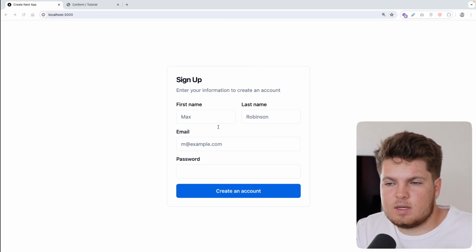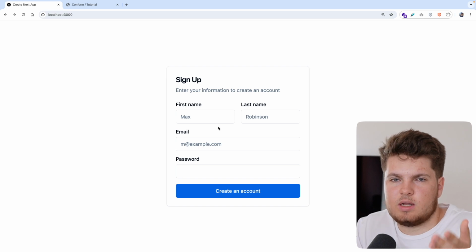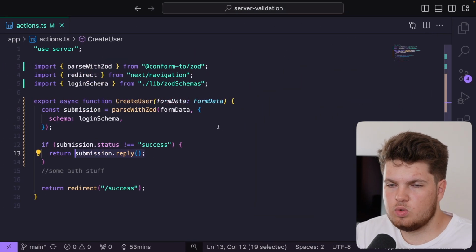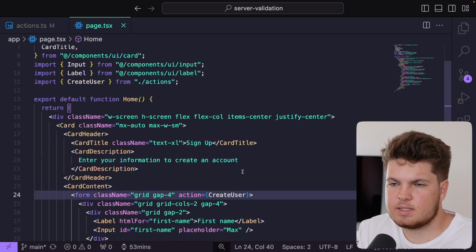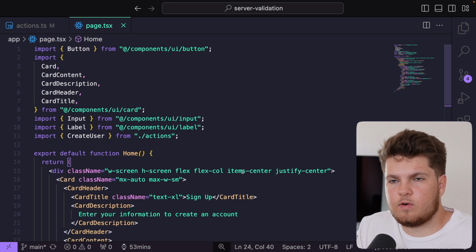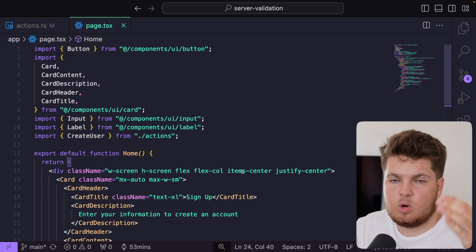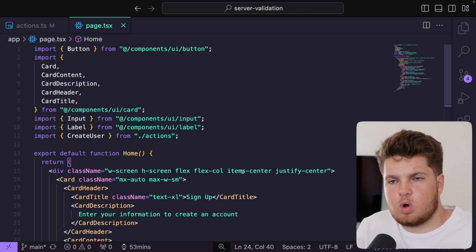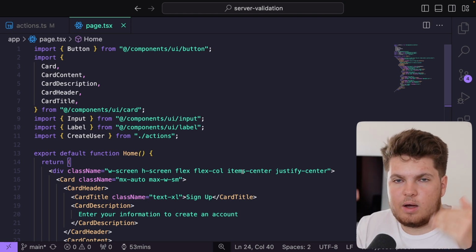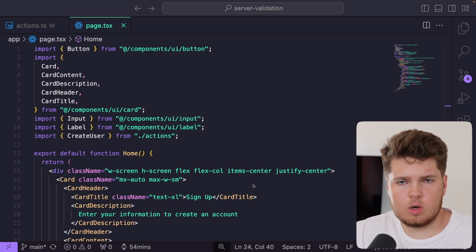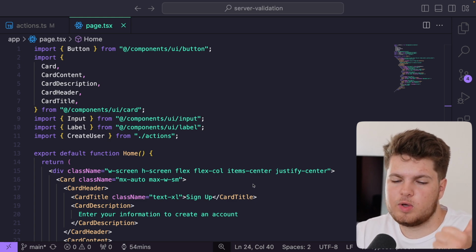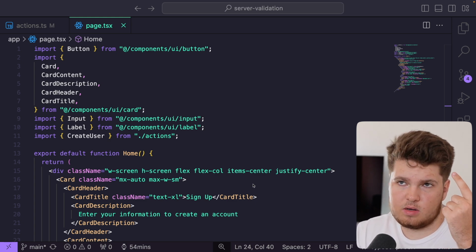And what we have to do now is actually show the error message in our form. For that, we have to go back to our page.tsx, and now we have to set up conform on the client side. A minute ago, we set up conform on the back end, so on the server side, and now we have to set up conform on the client side to show the errors. To do that, we have to use two hooks. First of all, one provided by React, and then also one provided by conform.